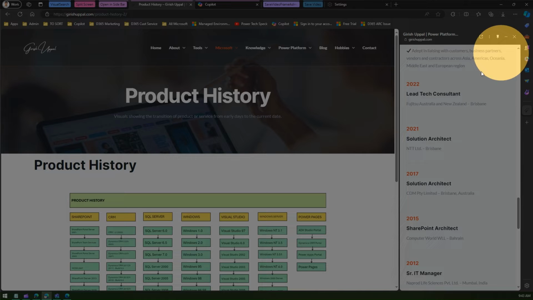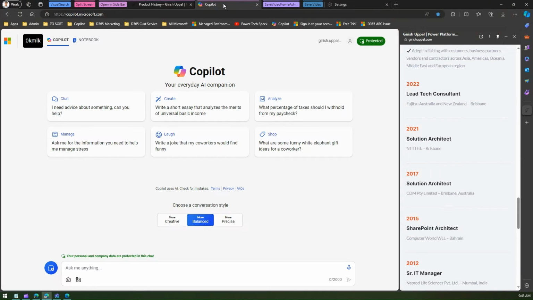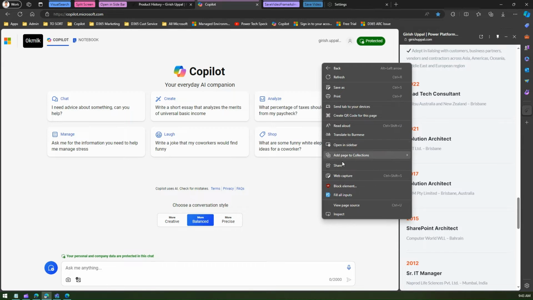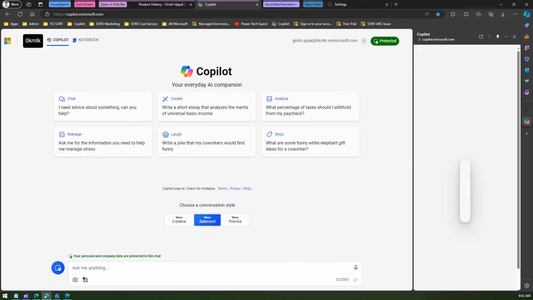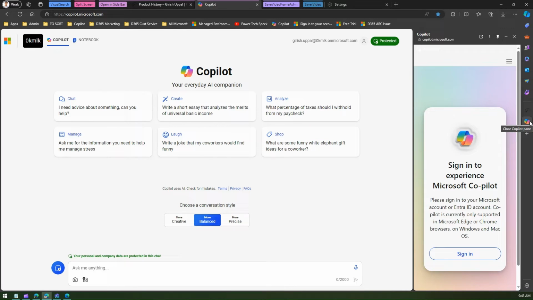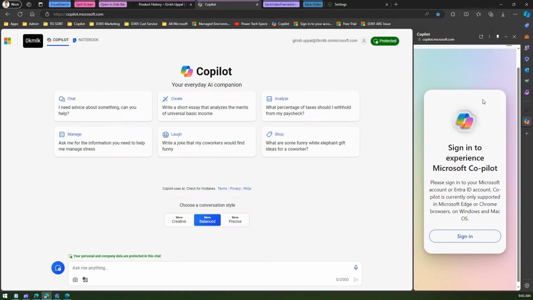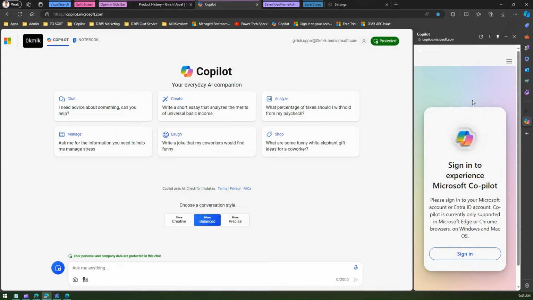Okay. Now here you have seen that this has been added automatically. If I go into another website, say Copilot, I can again do a right click. Now watch over here what happens. If I do a right click and click on open in sidebar, you see over here it has added one more icon, the Copilot icon.